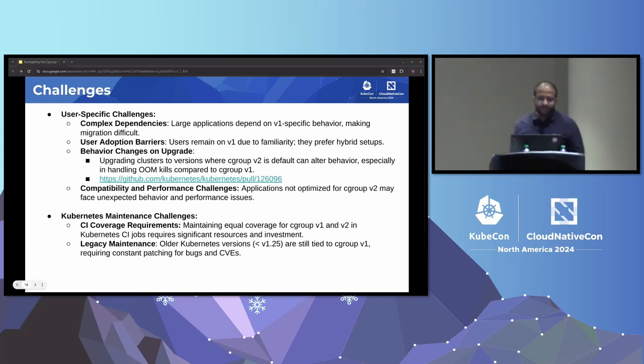And last but not the least, we already covered that applications not optimized for Cgroup V2 may face unexpected behavior and performance issues. So with this, let's also discuss Kubernetes maintenance. That is something that falls on Kubernetes developers. I'm not sure how many of you are aware of Kubernetes test infra. We are actually maintaining two versions. There is equal coverage for both V1 and V2.